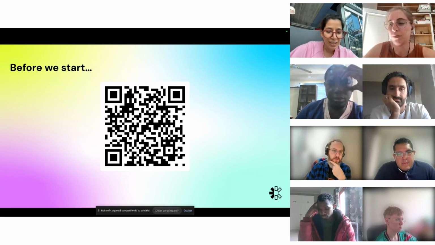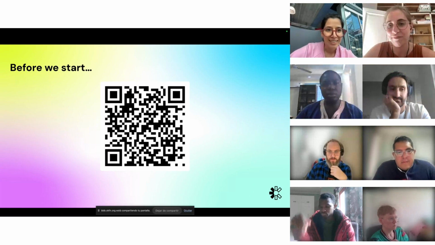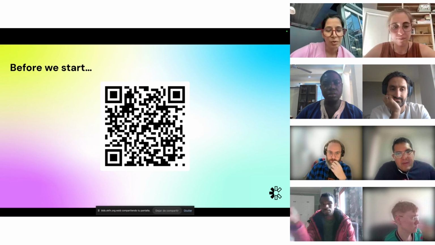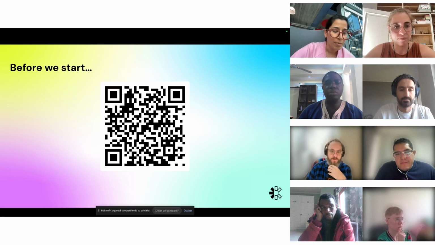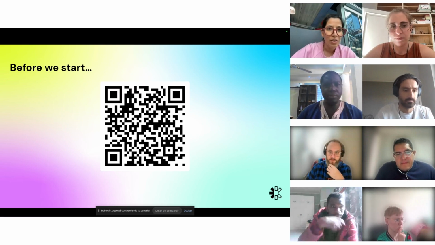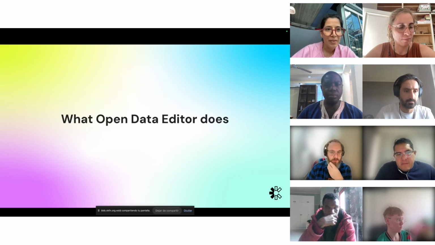Before we start, if you haven't downloaded the Open Data Editor, you can scan this code and you will be redirected to the Open Knowledge website where you can download the app. There are different versions according to your operating system. So we have one, of course, button for Mac, another for Windows, another for Linux. So you can download the app there.